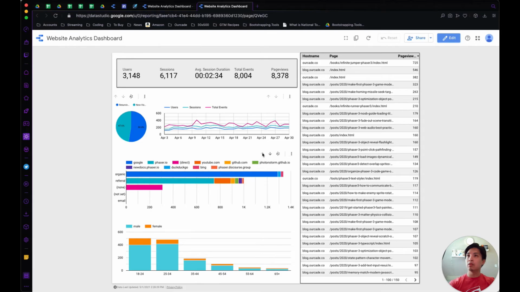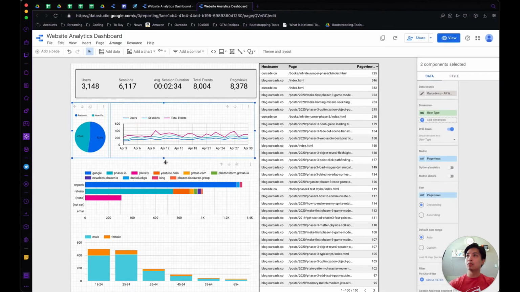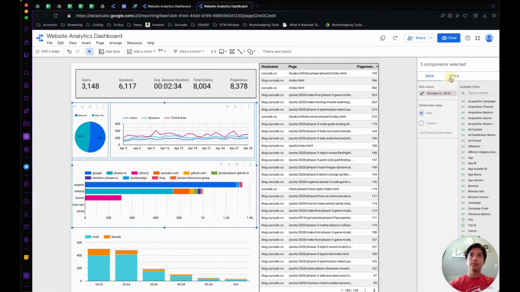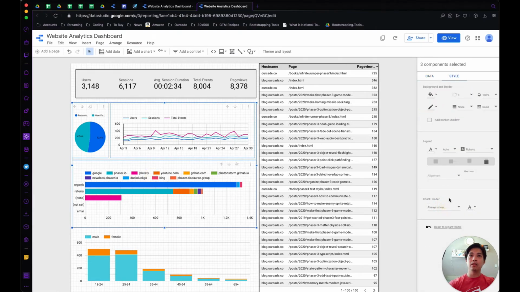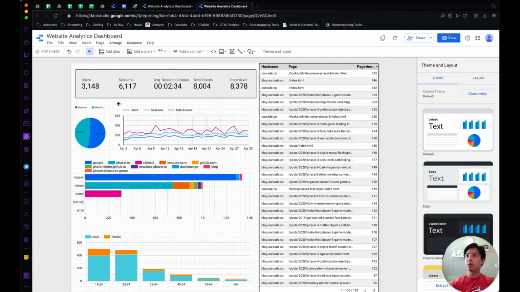Interactive. Probably move this up a little bit. Click on that if you wanted to. It's just switching back and forth between the two. Probably don't need the header there. I can remove some of these headers. So let's go back in. 1, 2, 3. Chart header, do not show. Gives a little bit more real estate back.